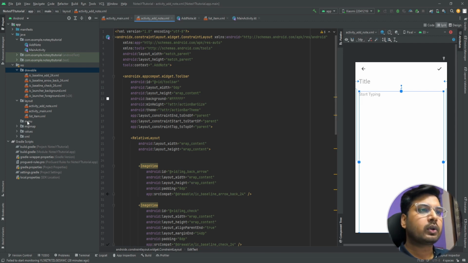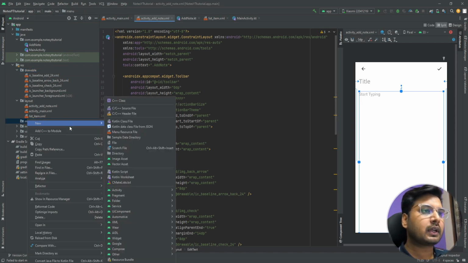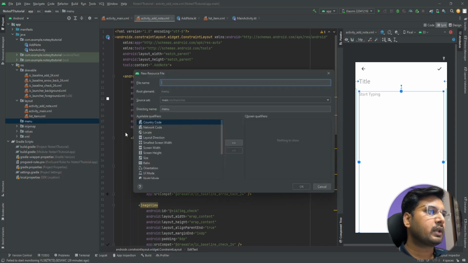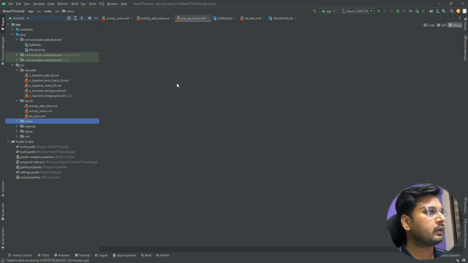So now we are going to create this menu. So just right click here, new menu source file, right? So you can just give it any name. So I'll give it as Popup menu because this will contain only one item of deleting the notes. So Popup menu.